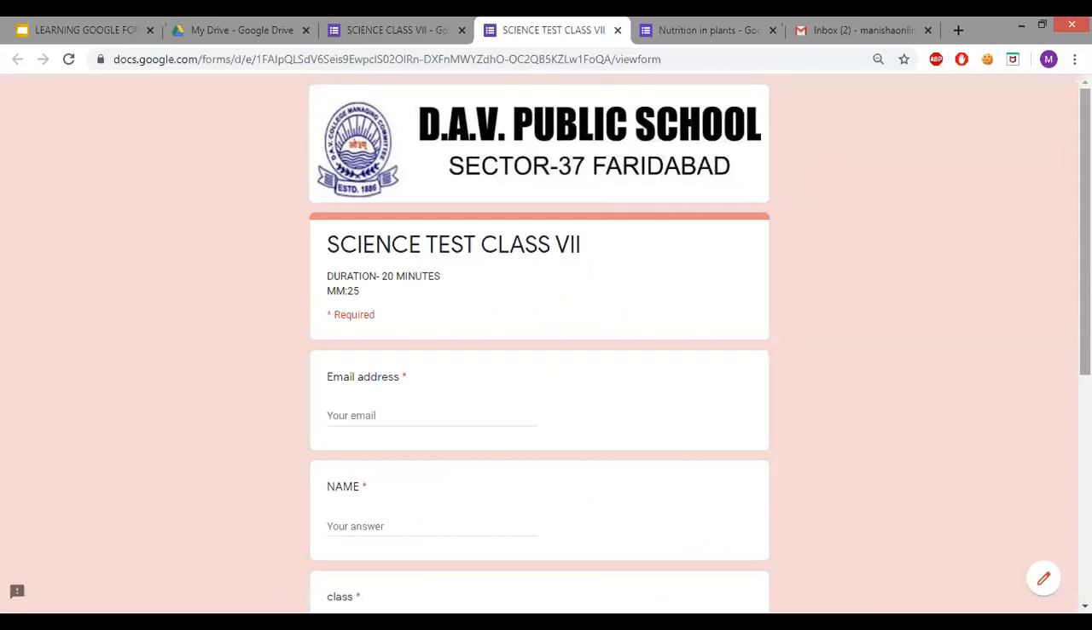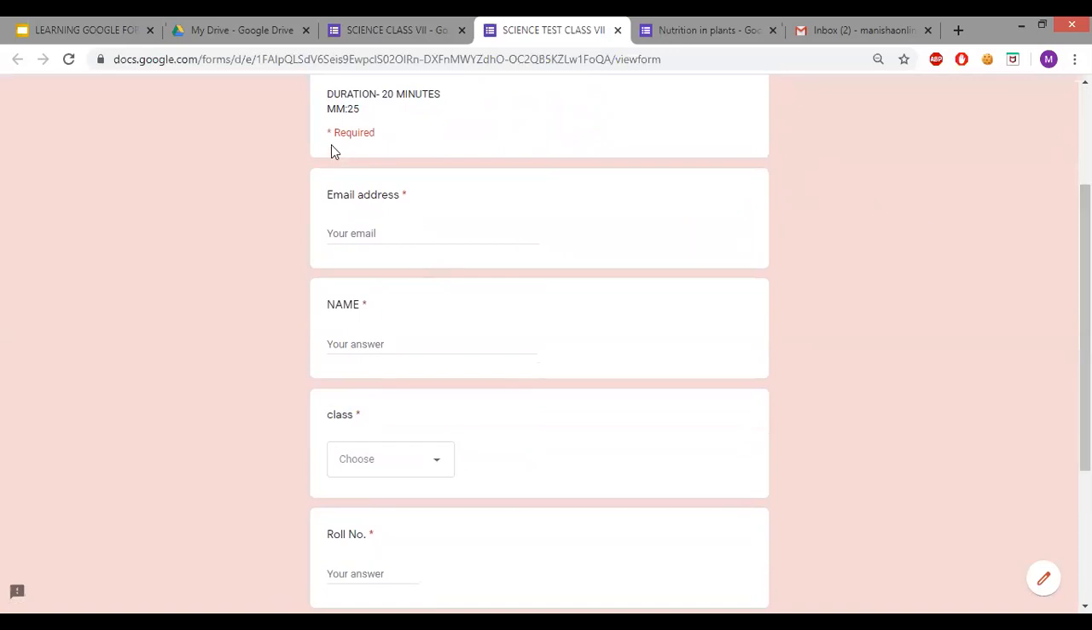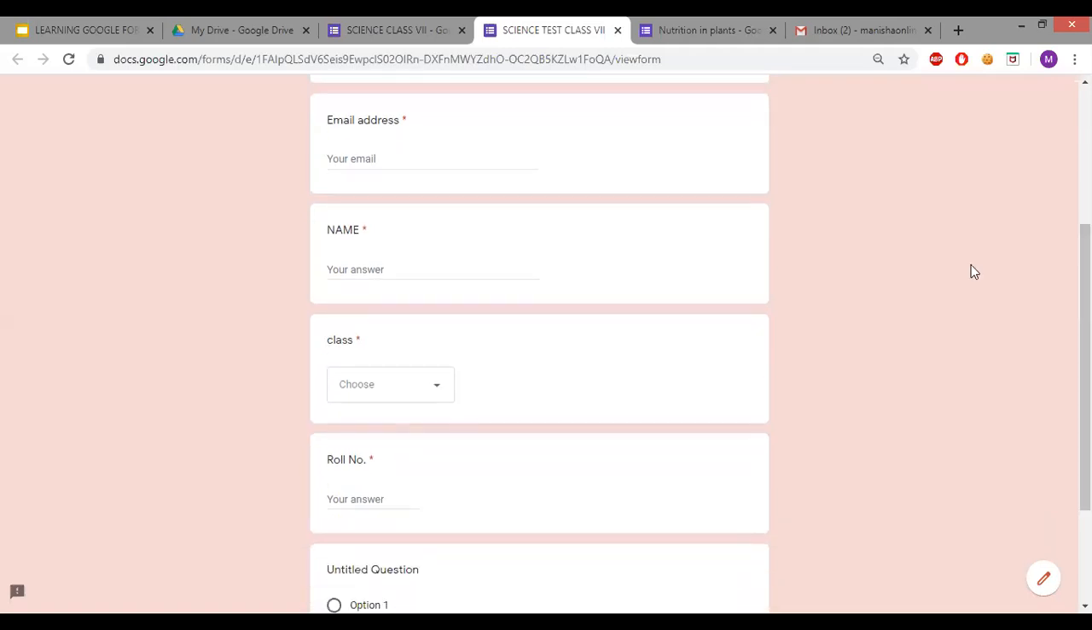So we can see that we have made this test so quickly. It appears like this. Now email address is required. It shows that wherever there is an asterisk sign, it is a required field. The students will write down their email. It need not be Gmail. It can be any email account, Yahoo or Hotmail or whatever.